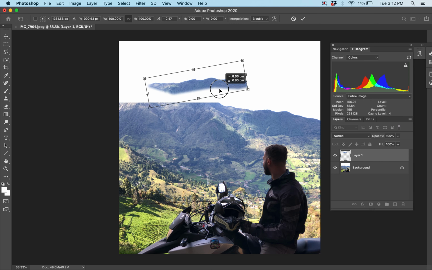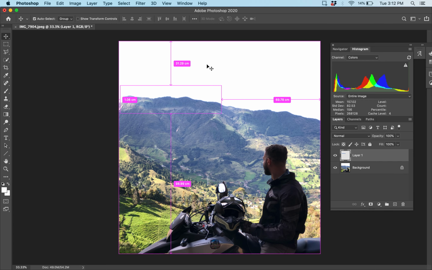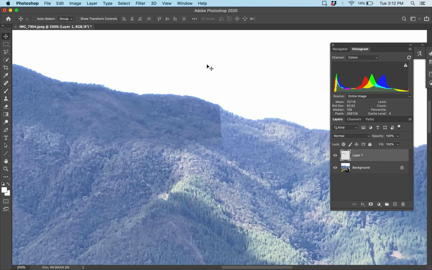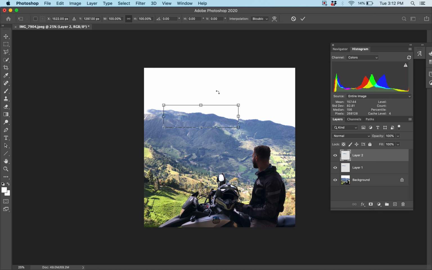Now let's go over here. Let's put in a little mountaintop. Oh, that looks nice. Kind of zoom in there to get it lined up pretty good. So that looks good to me. So we got that. This area is a little messed up. So we'll just paste in another copy.